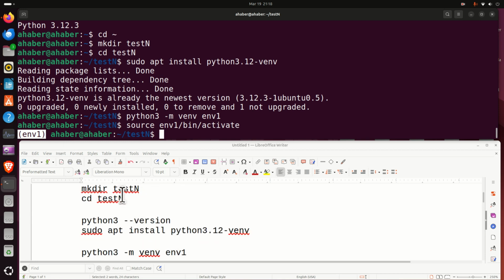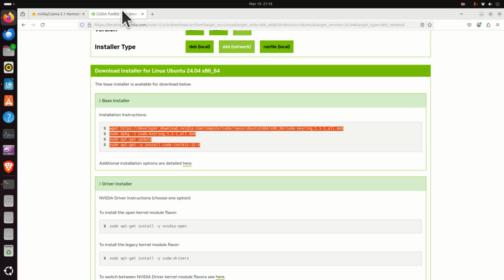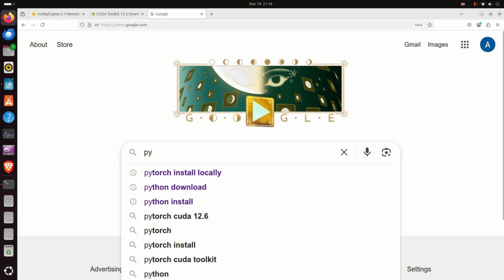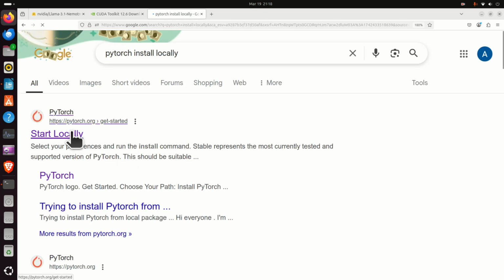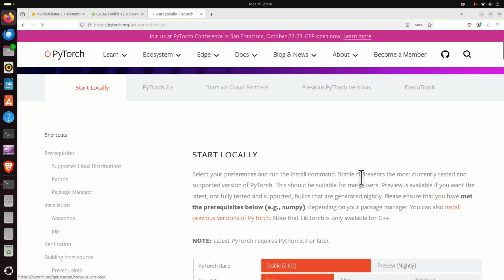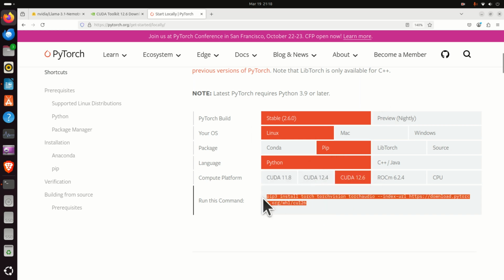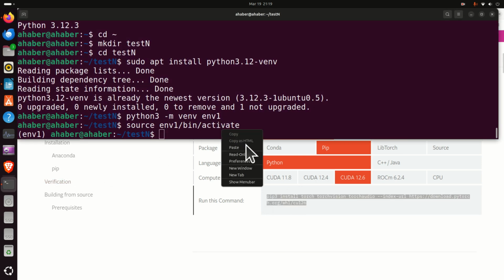The next step is to install Pytorch. To install Pytorch, go back to Google and search for Pytorch install locally. Then go to this website, and then over here, use this selection table to generate the installation command. So let's go with stable, Linux, pip, Python. Let's go with this CUDA version, and here you go. And this installation command will be generated. Simply copy this command and run it.